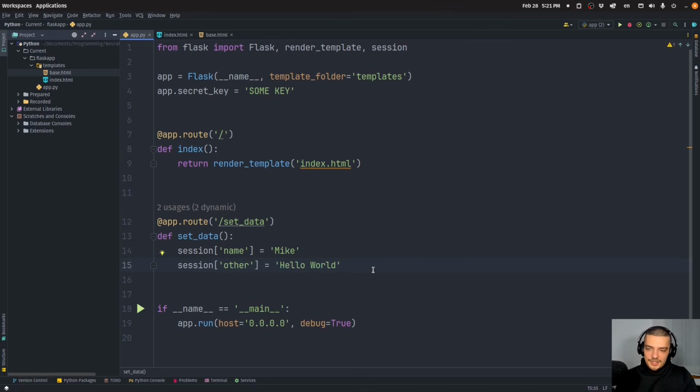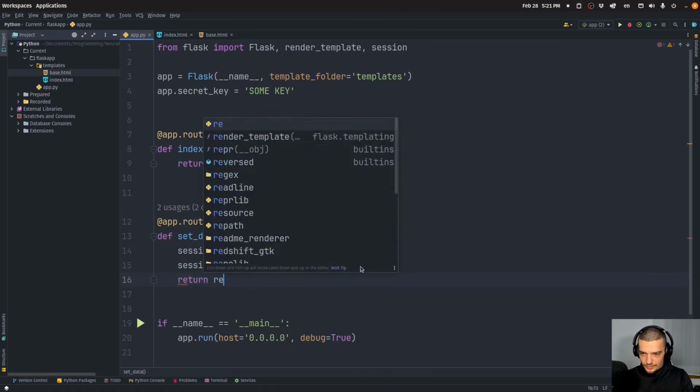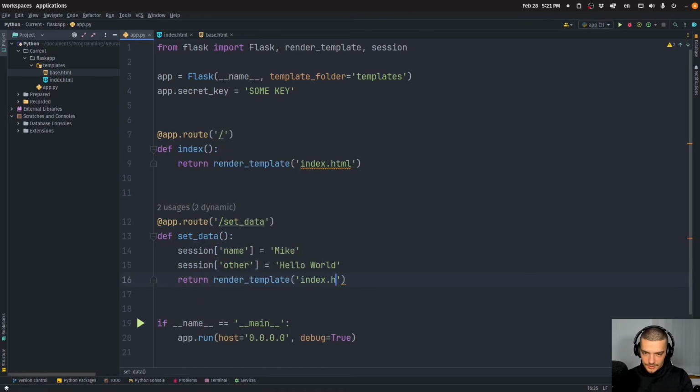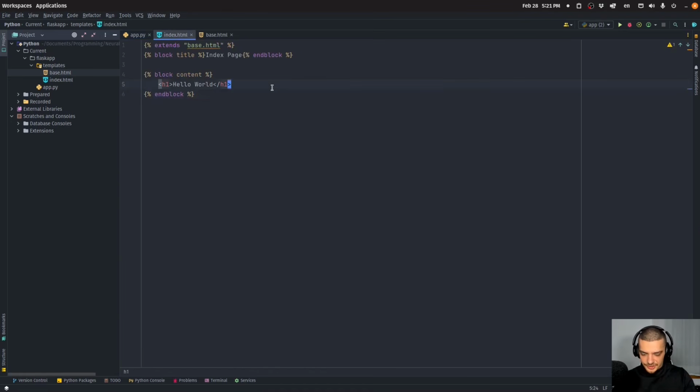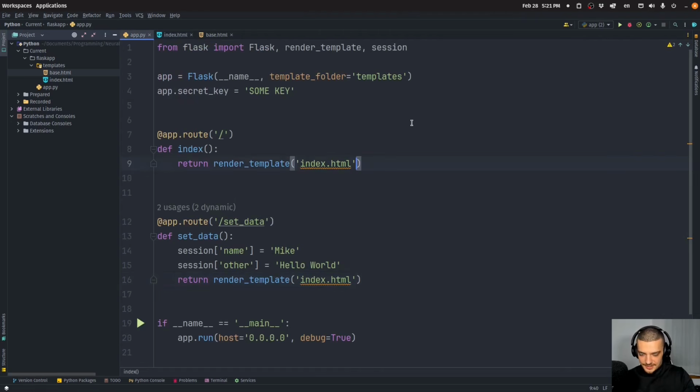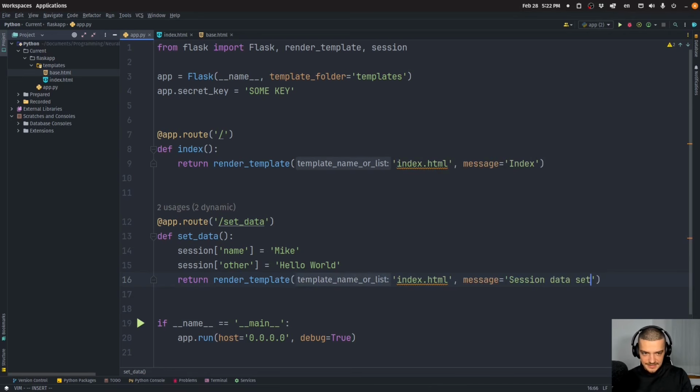So this is now information stored in the session dictionary in this case, and this will be associated with a specific session ID. So what I can do here now is I can say return render_template, and I can return index.html. Maybe what we're going to do here is just so we see the difference, because I'm going to return here a couple of times, I'm going to add a paragraph here, and in this paragraph we're going to just have some message, and the message will be passed here. So I can say message equals index, and here I can say message equals session data set or something like this.